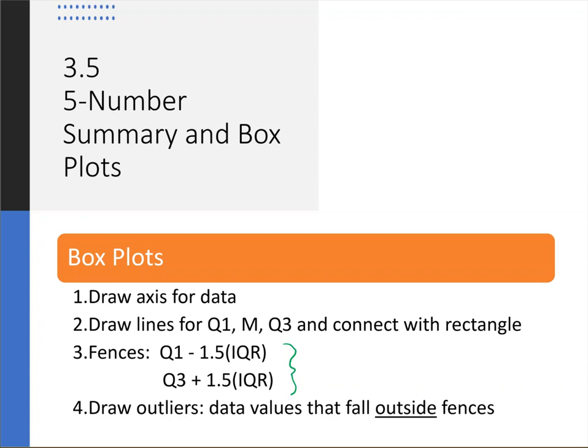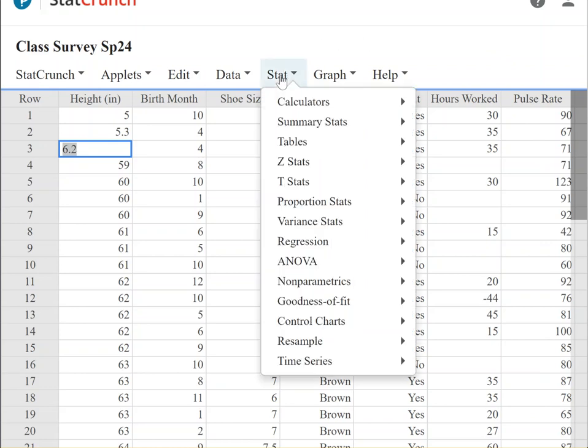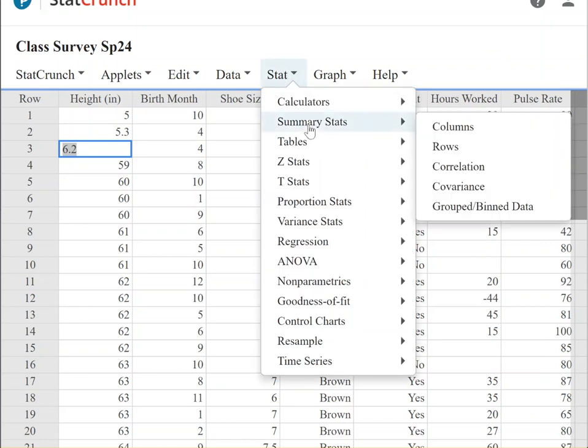So we're going to construct by hand a box plot here on this screen using our data set for height in inches. In StatCrunch, I'm going to use StatCrunch's capability to find the 5-number summary. So let's go Stat, Summary Stats, Columns.